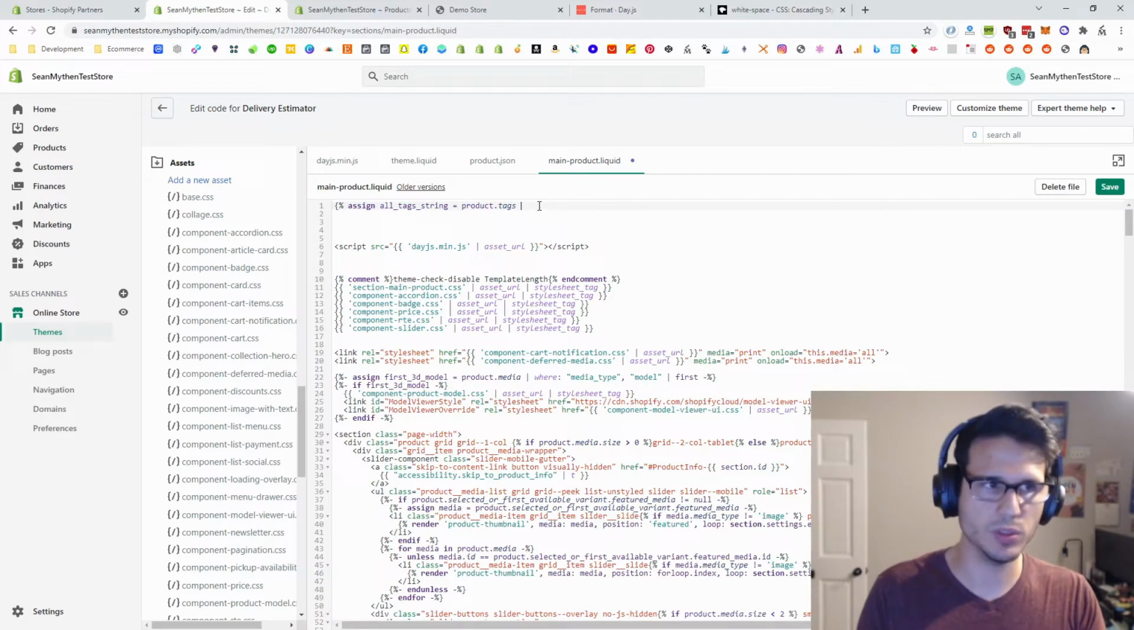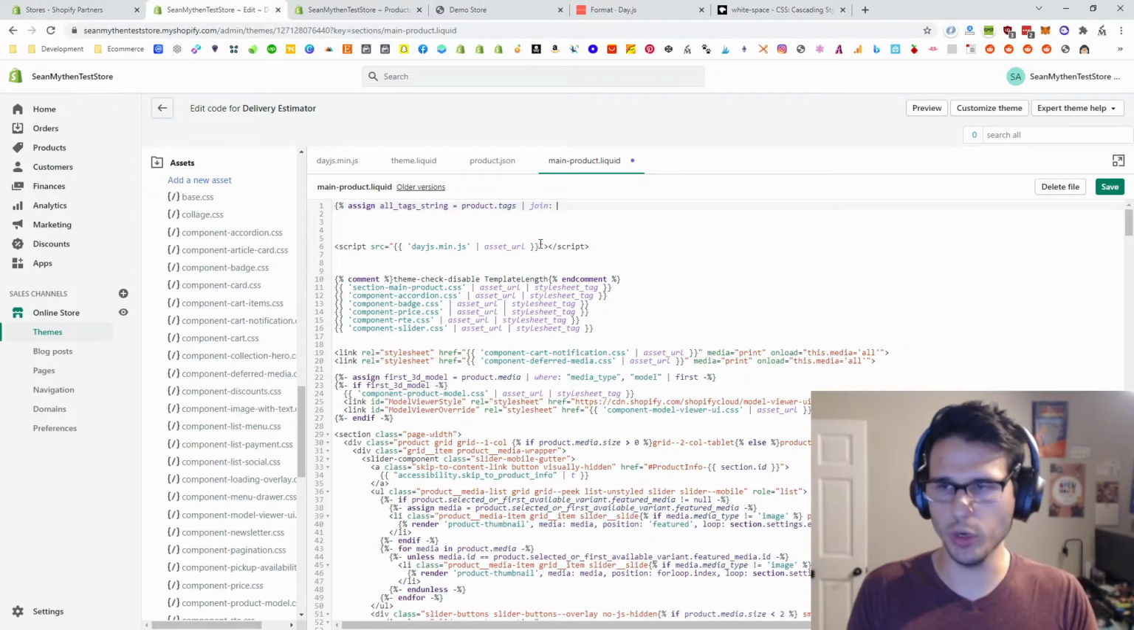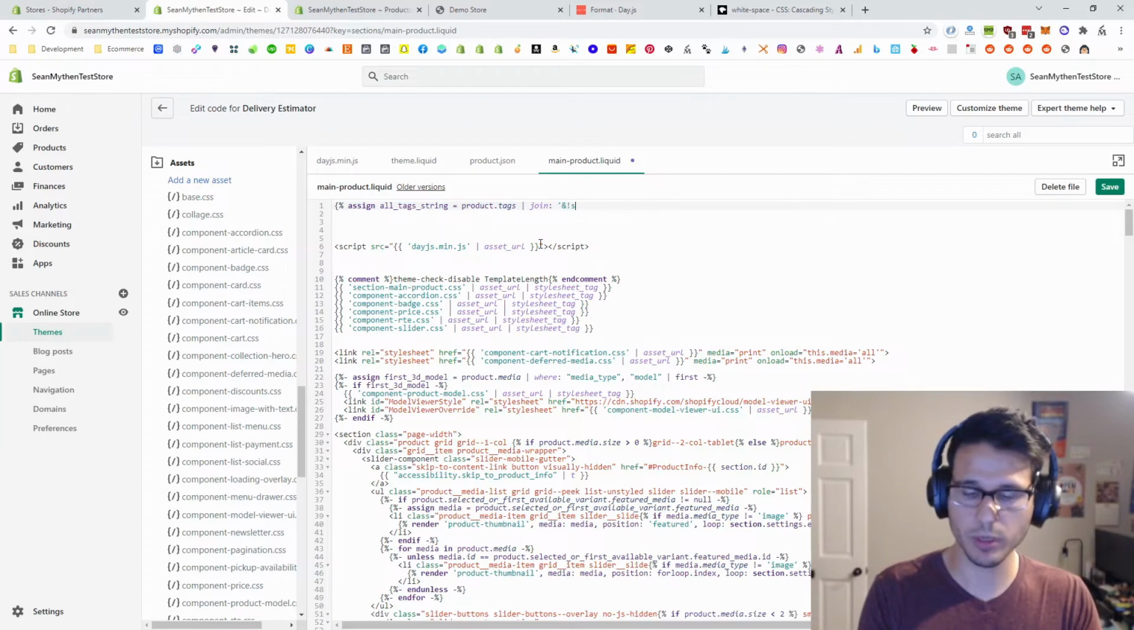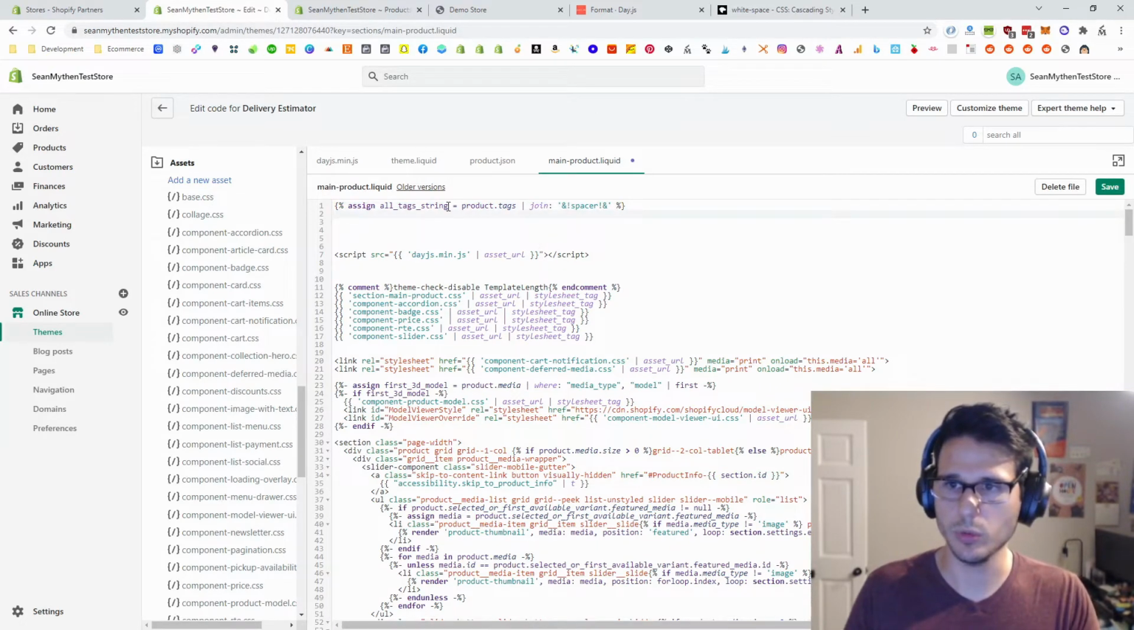So we need to give it a joiner. We're going to add pipe there and join, and I'm going to join these tags by something unique that's unlikely to be a tag itself. So we're going to do ampersand exclamation mark spacer exclamation mark ampersand, close that, %, and curly bracket. And now I'm also going to copy this variable name I created, and we're going to display it on the screen. So to do that, 2 open curly brackets, the variable name, 2 closing curly brackets.